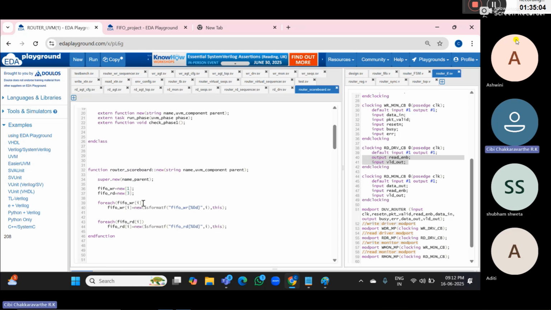In the scoreboard, as usual, we are making some space for FIFO write and some space for FIFO read. There are 3 spaces because of 3 destinations, and it will print here, okay? For each i, that means every time, if there is a first destination, it will be printed here. If it is the second destination, it will be printed here, like that. Okay.